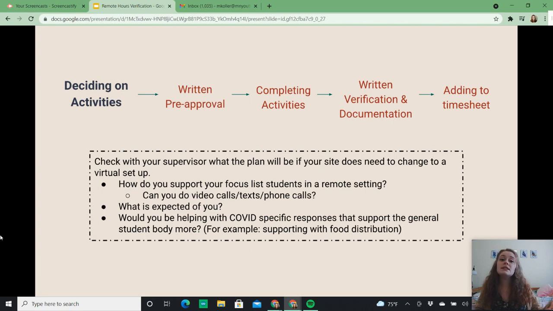If they don't have any idea, it might be that this is an ongoing conversation for a little bit, or you get to a point where you're like, okay, well, I know that if this were to happen, my site supervisor will be able to meet with me pretty quickly to figure this out with me, and that's okay if that's what it needs to be.